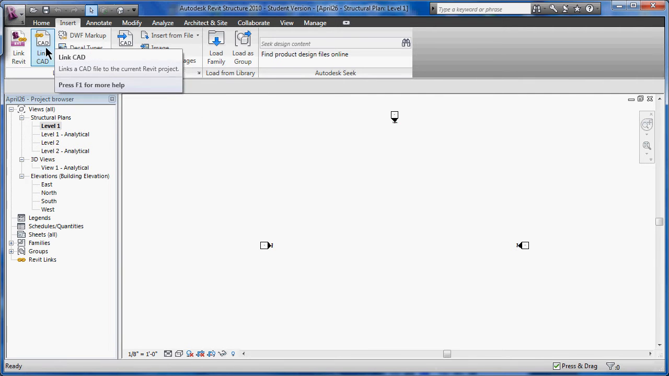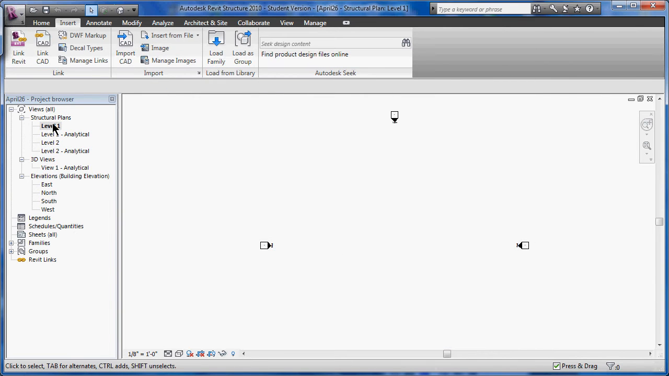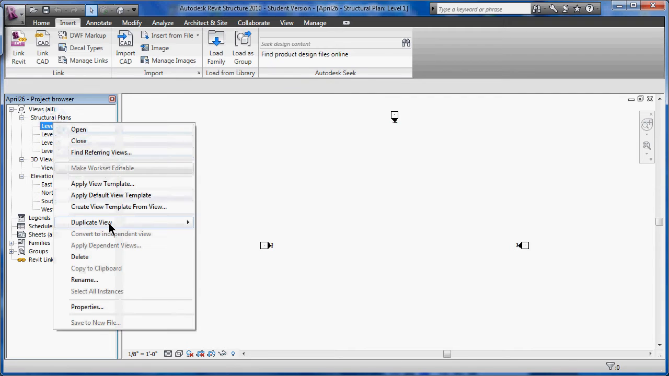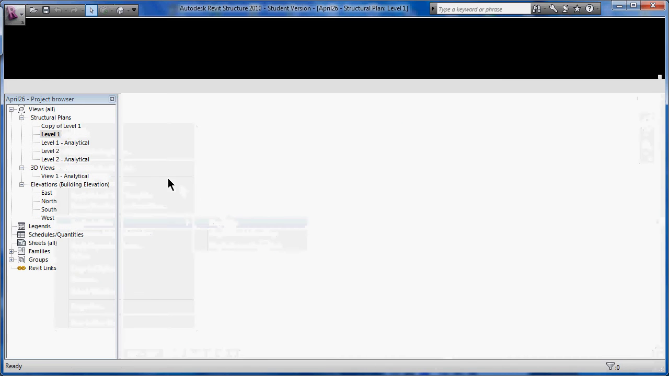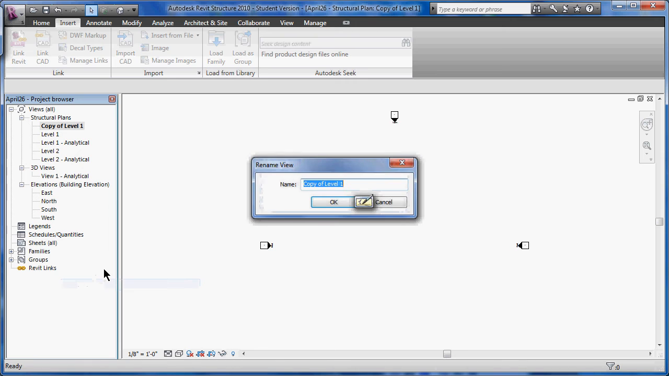So we started, we're going to link CAD, remember link, not import. And remember here how quickly you can blow by this. I'm going to hit cancel because we do want to learn to do this right away, not bring into the one we have, but to duplicate the view. Go ahead and rename it. Level 1 with CAD Link.